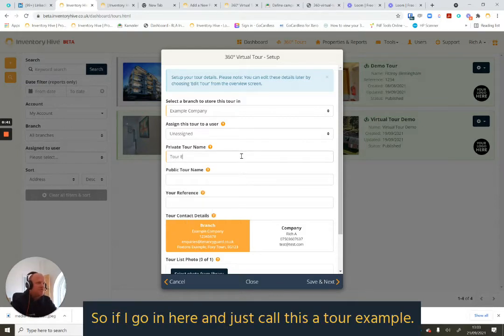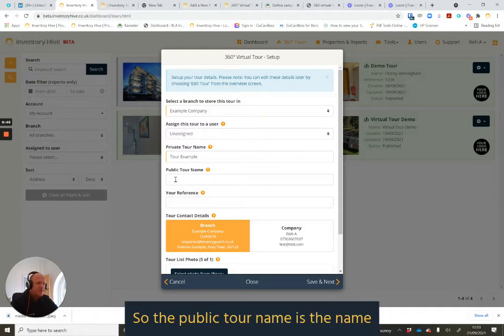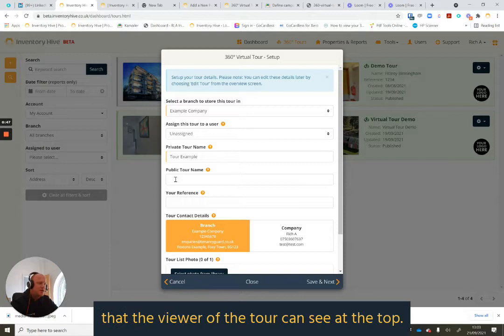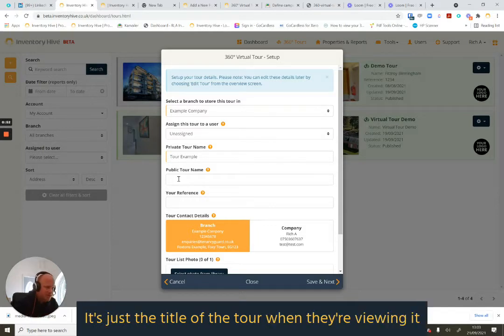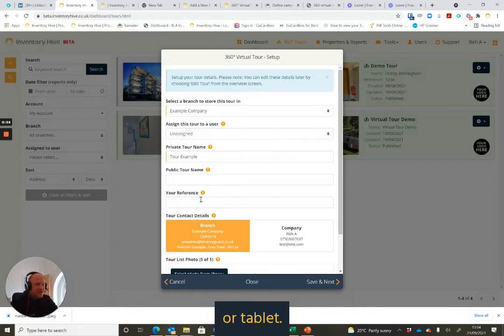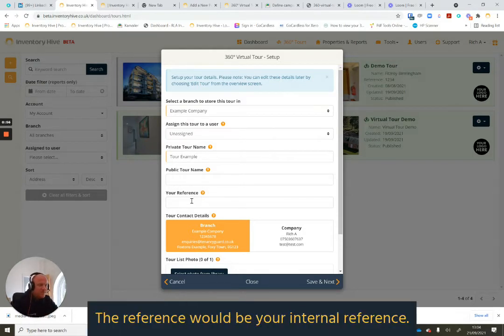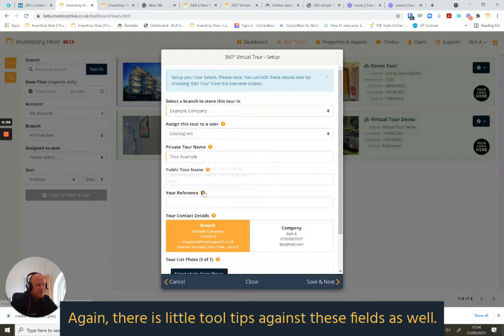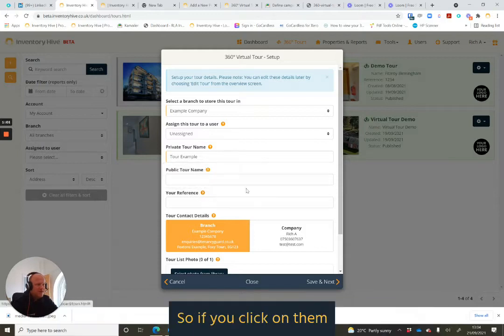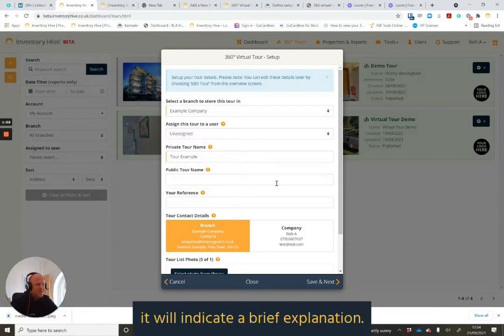So if I go in here and just call this a tour example, and then I could give it a public tour name. So the public tour name is the name that the viewer of the tour can see at the top. It's just the title of the tour when they're viewing it on their smartphone or computer or tablet. The reference would be your internal reference. And again, there's little tooltips against these fields as well. So if you click on them, it will indicate a brief explanation.